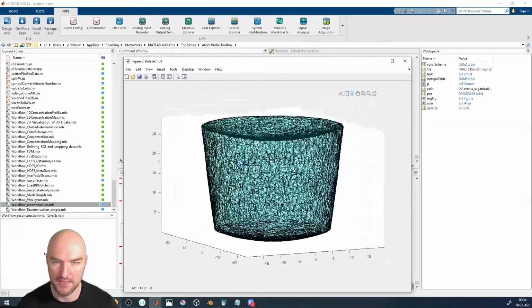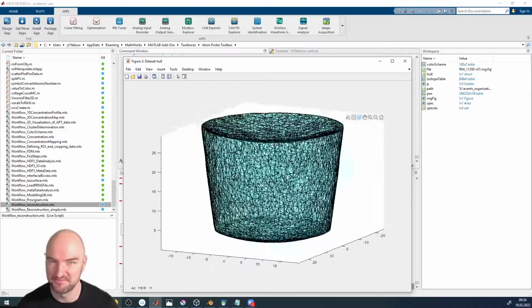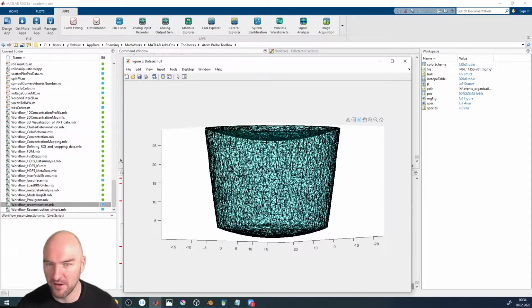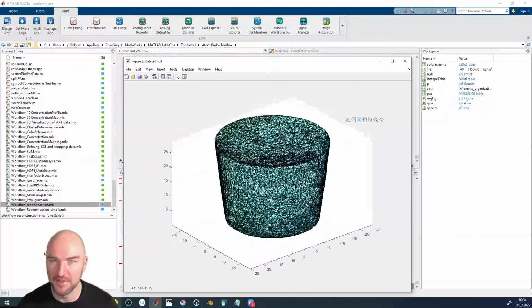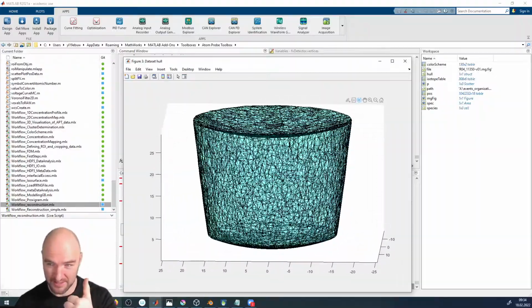Got a pretty close outline of our data set. The mesh isn't pretty, but where the grain boundary is in the middle, it's kind of alright. So usually those alpha hull meshes are kind of alright if your data density is high enough.